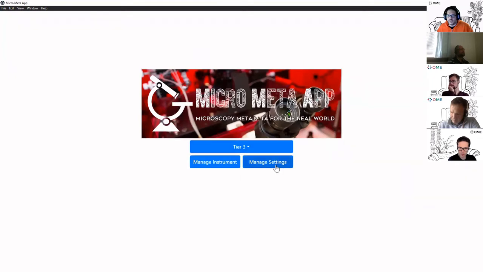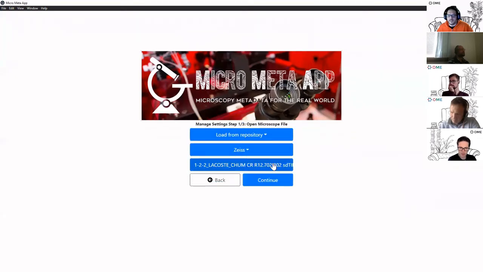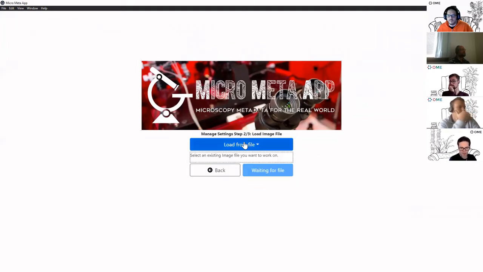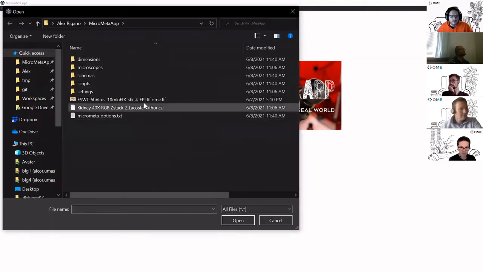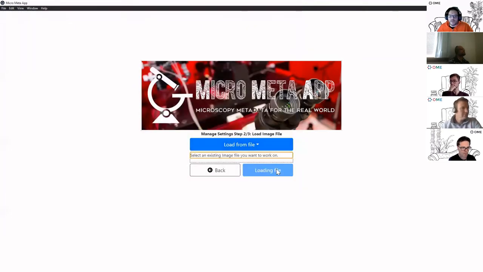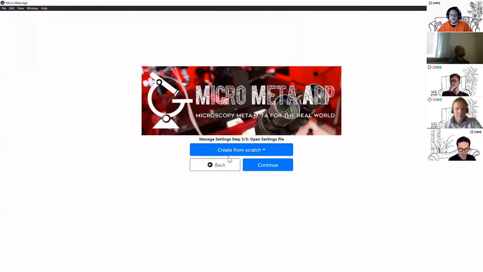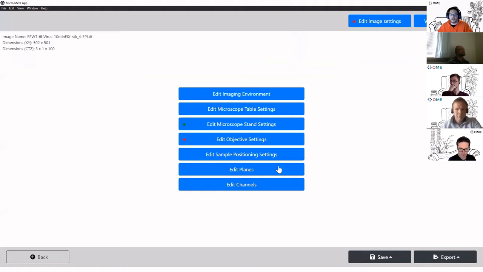You select manage settings. In this case, we're going to pick again the microscope that we were using before. And then here it allows you to load the image that you acquired using this microscope. Now this part uses the OME Bio-Formats libraries to pull out as much information as we can from the image file.